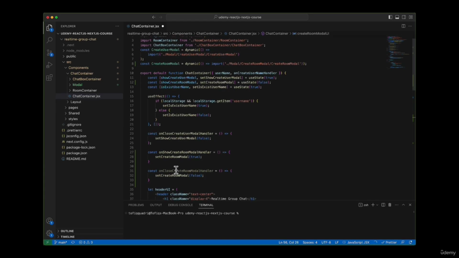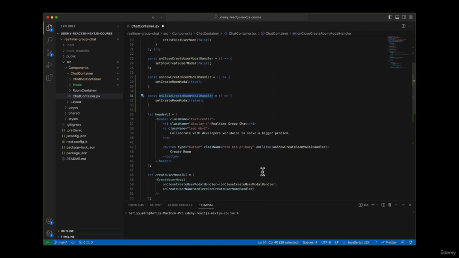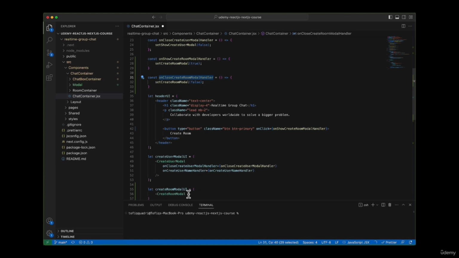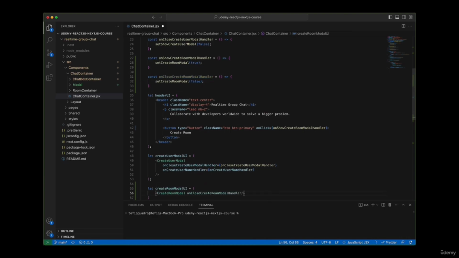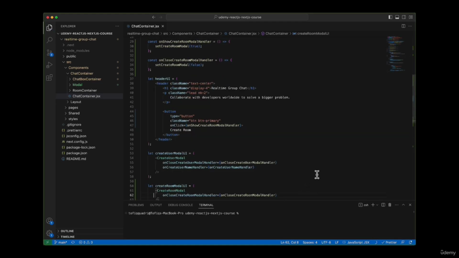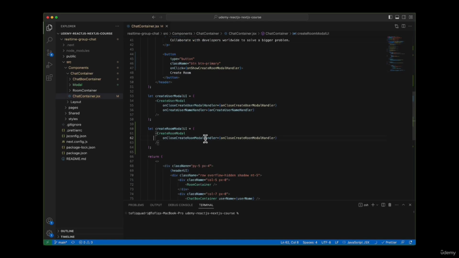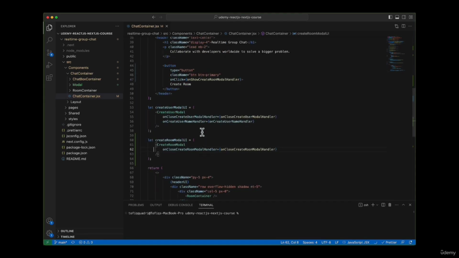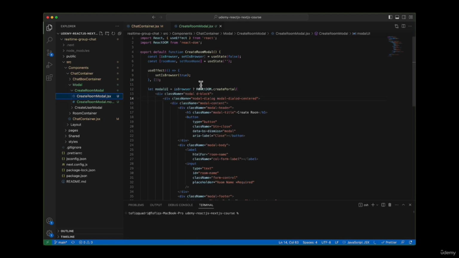So let's do that now. Let's assign the props. Let's format the code and save it to see what happens. And also we can assign this event that we have passed to the component and use it over here. So first let's go to the modal and open the create room modal JSX file and grab the props that we have passed right now.